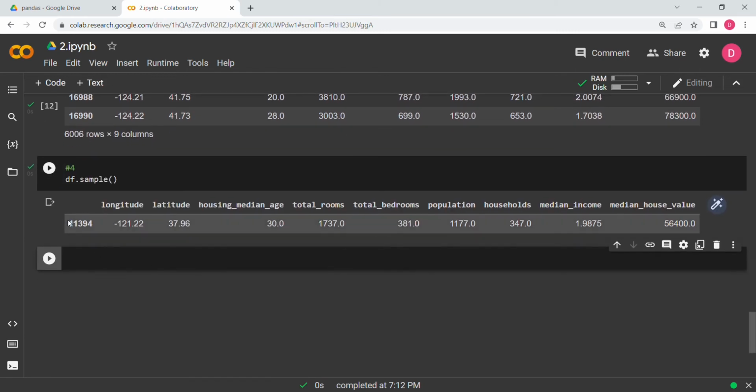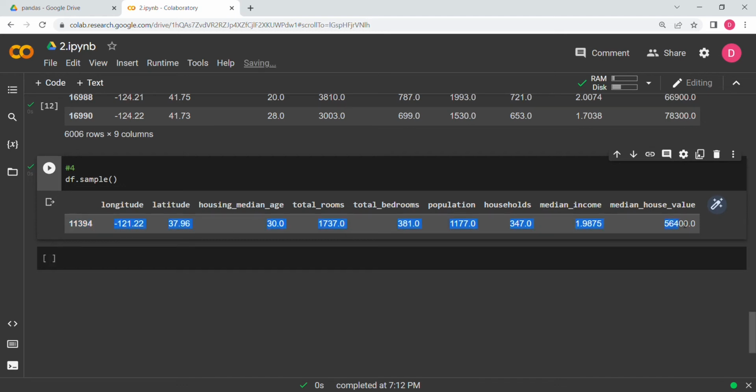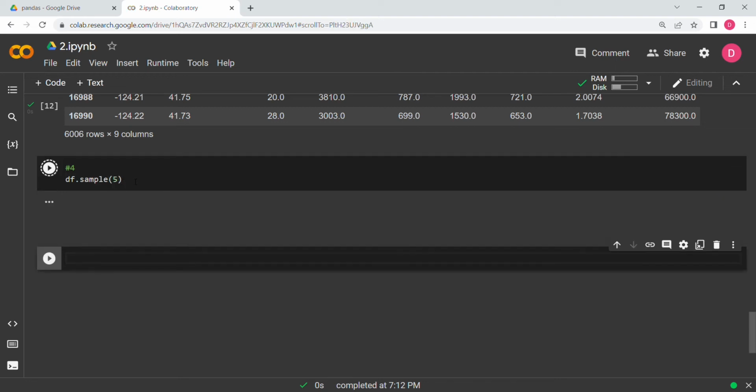You see a random row has been taken, 11,394. Let's say you want to change this and you want 5 rows. Okay, so you can give 5 over here. You can see I have given 5, and I'm going to hit shift and enter.